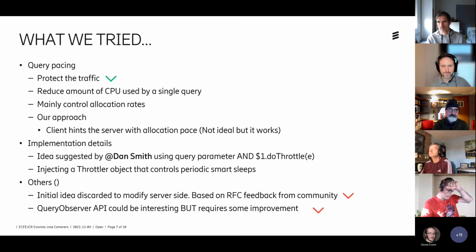What was our approach? It was maybe a bit simplistic, but basically what we started thinking about was to hint the server, which is the query, and propose to the server an allocation pace. It's not ideal because it's not dynamic, it requires some knowledge of your queries about how they are harming the GC, requires some testing, could be hard to maintain and so on, but it was simpler, let's say, with less logic on the server side. We tried several implementations. The one that was selected came from an idea suggested by Dan. So thanks, all the credit to you.